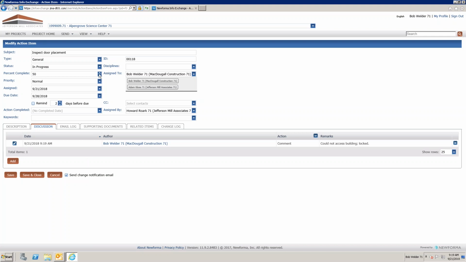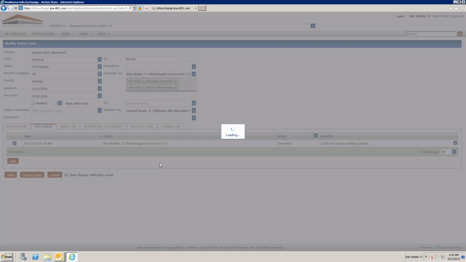And he can even change, like I said, that status. I changed it to in progress. But you'll notice here, there is no completed because Bob is external. He can only mark it as action completed. He cannot mark it as completed because he is external. So we're going to say save and close.